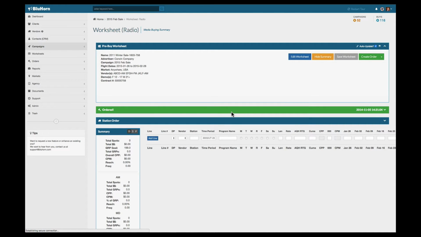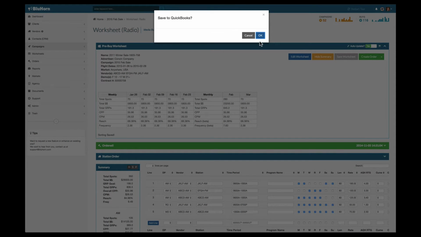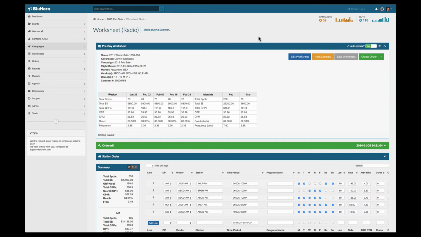From here, once a worksheet has been ordered, you will have the option under the Create Order dropdown to save it to QuickBooks. All you have to do is click Save to QuickBooks. You'll be prompted with confirmation and you'll be taken to a preview window before anything happens.